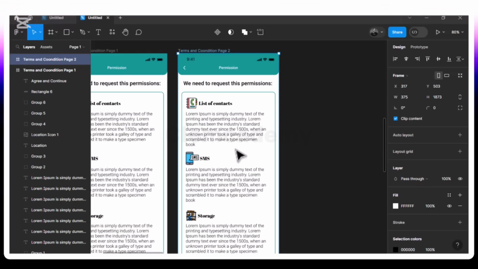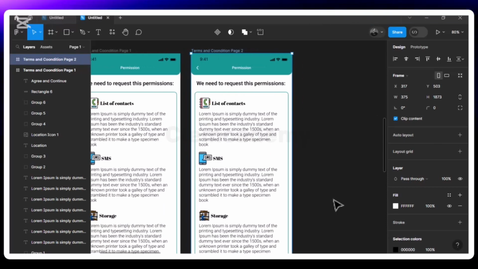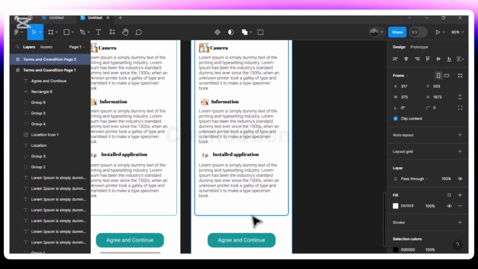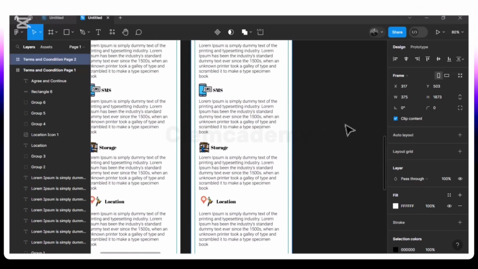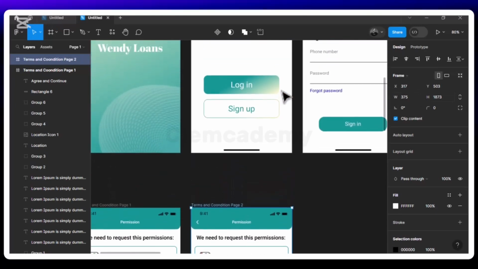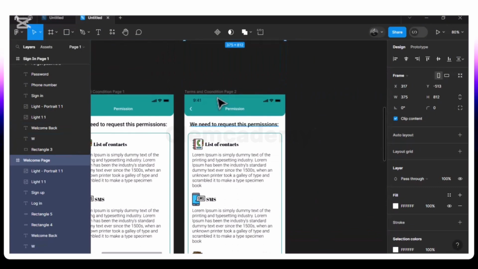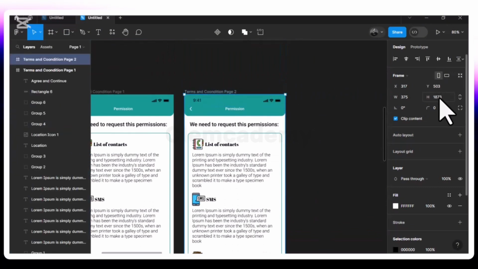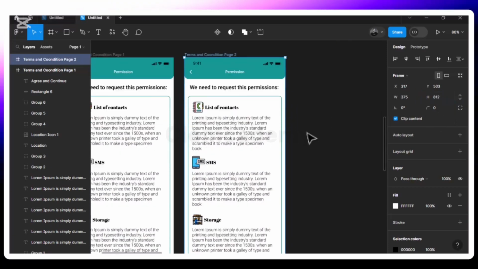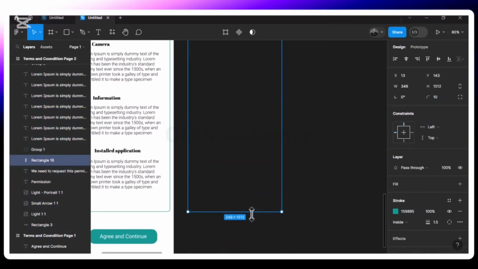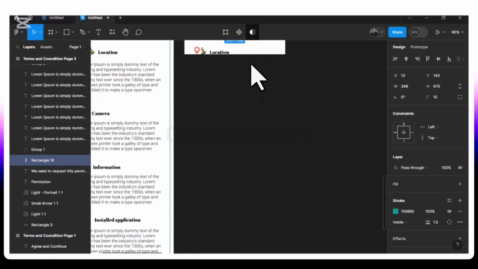Okay, so all we have to do here is just reduce the size of this artboard by deleting some of this. Alright, so you're using 375 by 812, I think. Let's see. Yeah, 812. So we're going to reduce the height of this to 812. Alright, so this is it. Then as for this, we're going to reduce this as well.